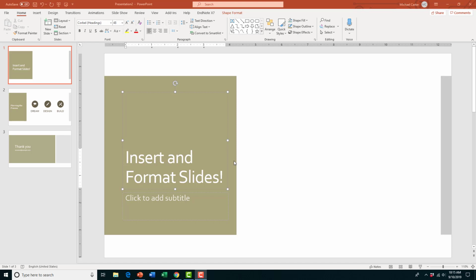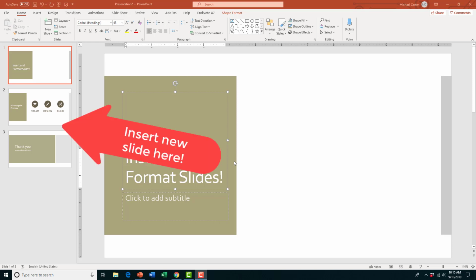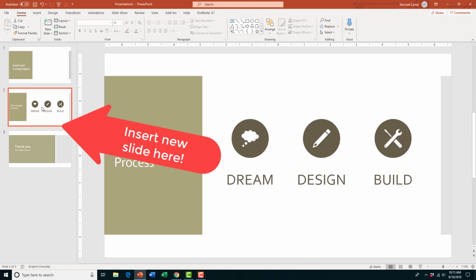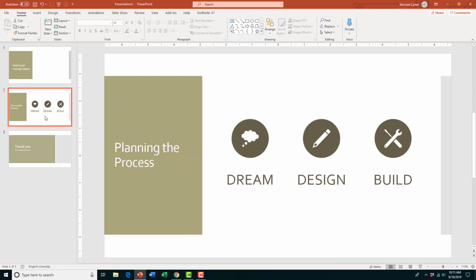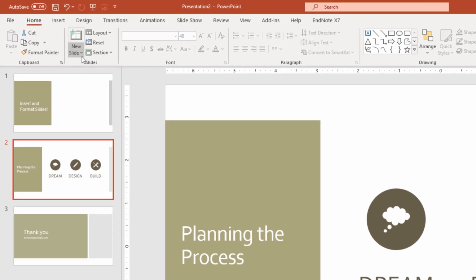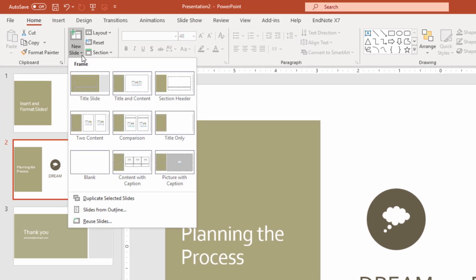So the first thing I'm going to show you is how to insert a new slide layout and where to insert it. On your exam you might be asked to insert a slide between slides 2 and 3. That means we're going to click on slide 2 and the new slide is going to come after slide 2. So we click on slide 2 and then click the new slide drop arrow. And then you might be asked to insert a certain layout.